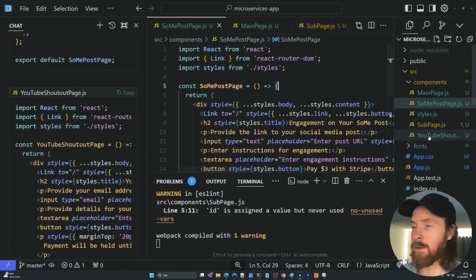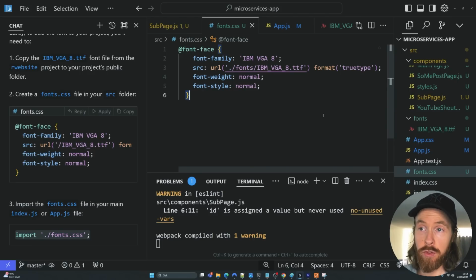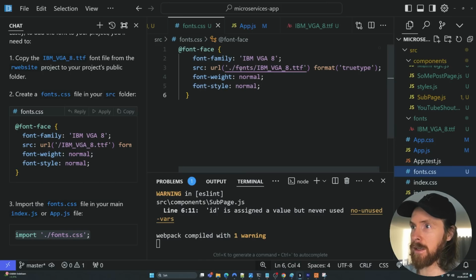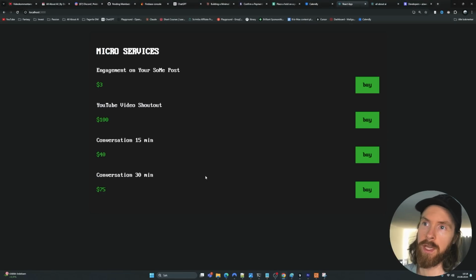and then we can see if the styling looks the same as our website. Okay, so the final thing I had to do was just to add my font into a folder named fonts, and I added something called fonts.css that points to this. And now if we go to our app, boom, here we have it.